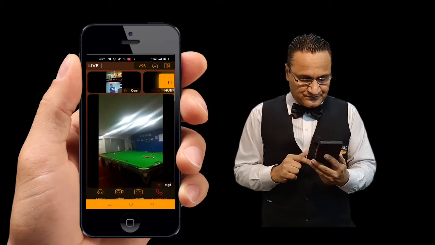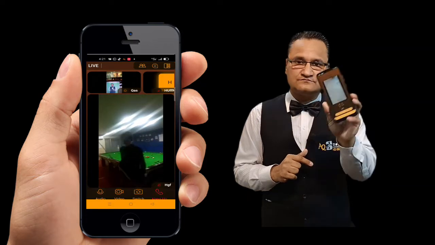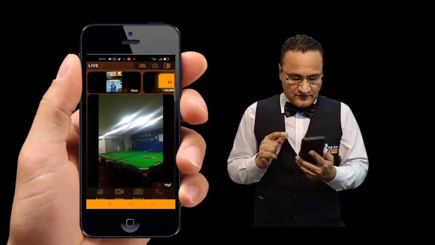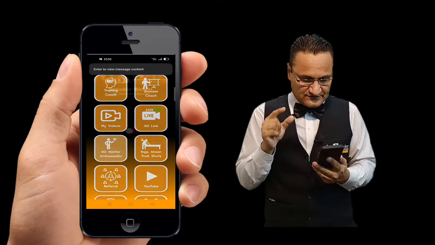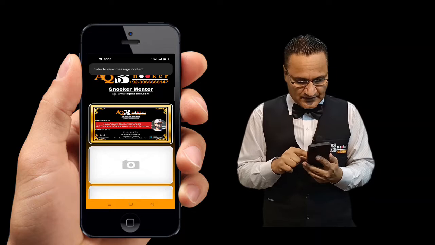Now you can see that it's active now. So whenever you'll get live, your AQ Live will be green, and you will know that there is a live session going on. So if you are late, you can join it.